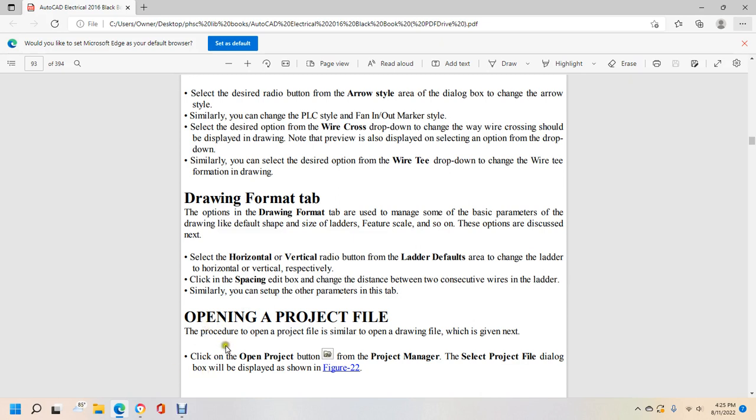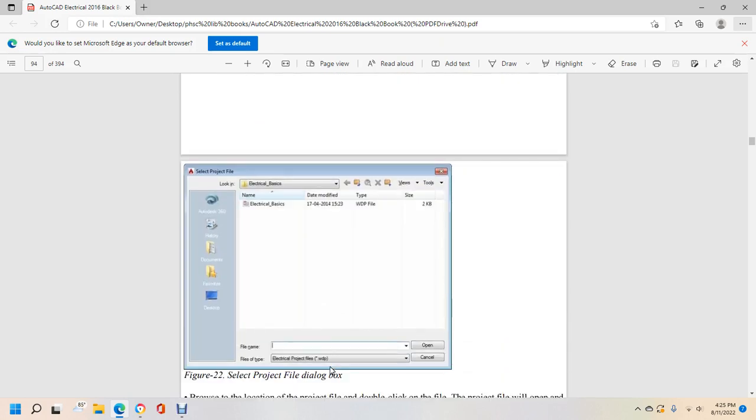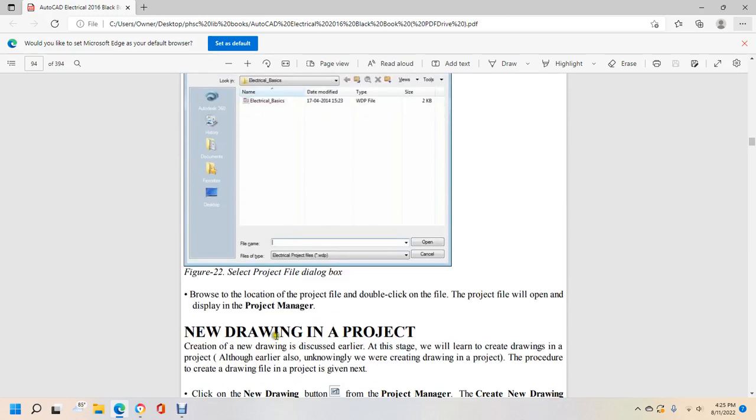Opening a project file. The procedure is similar to opening a drawing. To do it, click the Open Project button in the project menu. Select the project file; the dialog box is displayed, as shown in figure 22. Browse to the location of the project file and double click on it to open it, and the project manager is displayed.